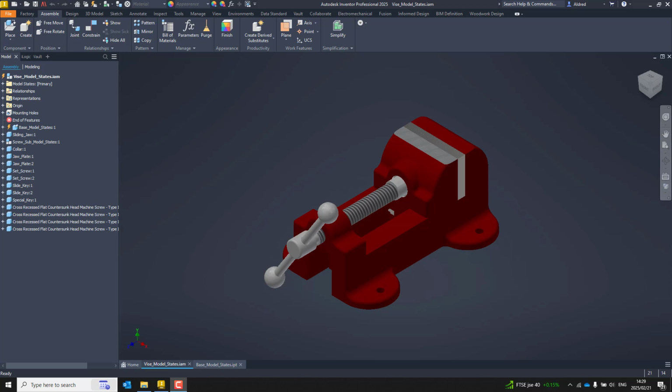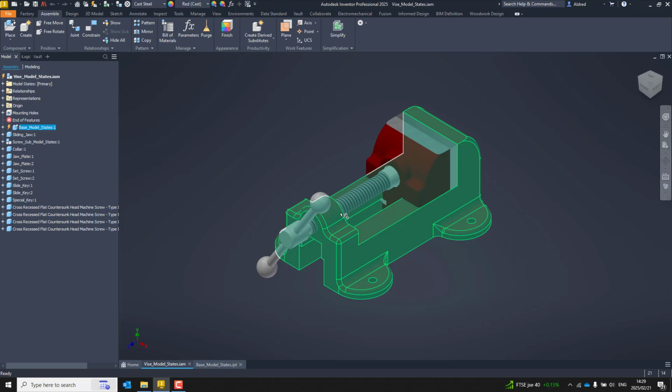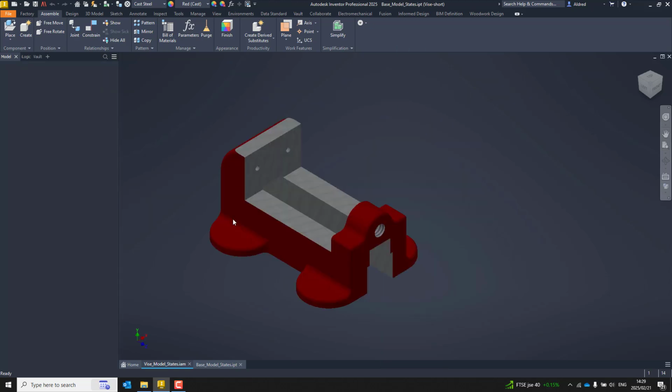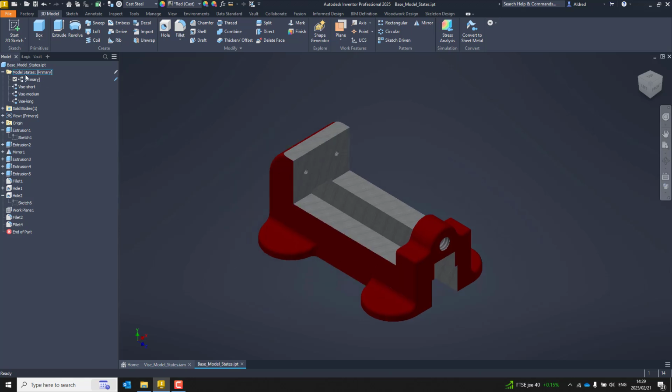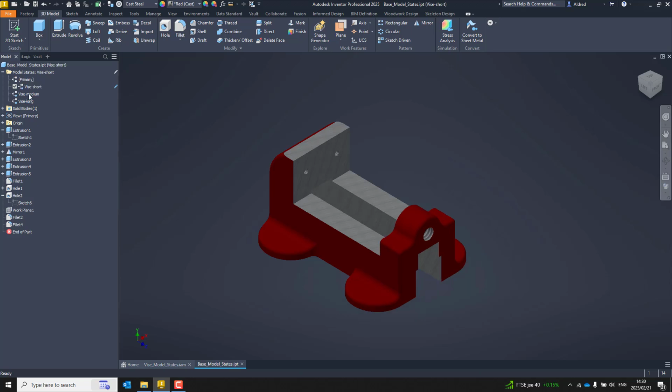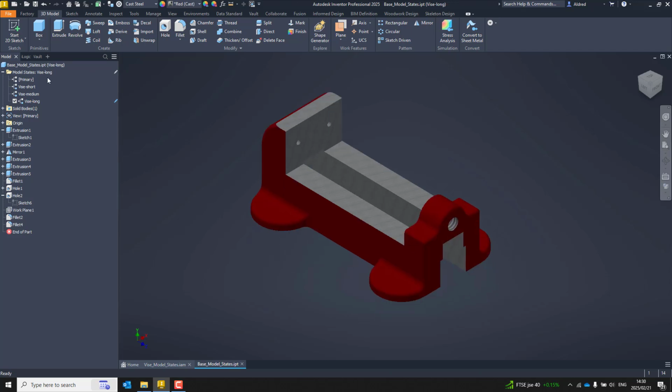So first of all, we're going to change some of the properties of the base, and then we'll see how we can propagate them into model states that we create in the assembly. So I'm going to open up this base over here, and as you can see, I've already created some model states: vice short, vice medium, and vice long. If I select vice short, you'll see that the model decreases in size, and as I go to vice medium and vice long, it'll get bigger and bigger.